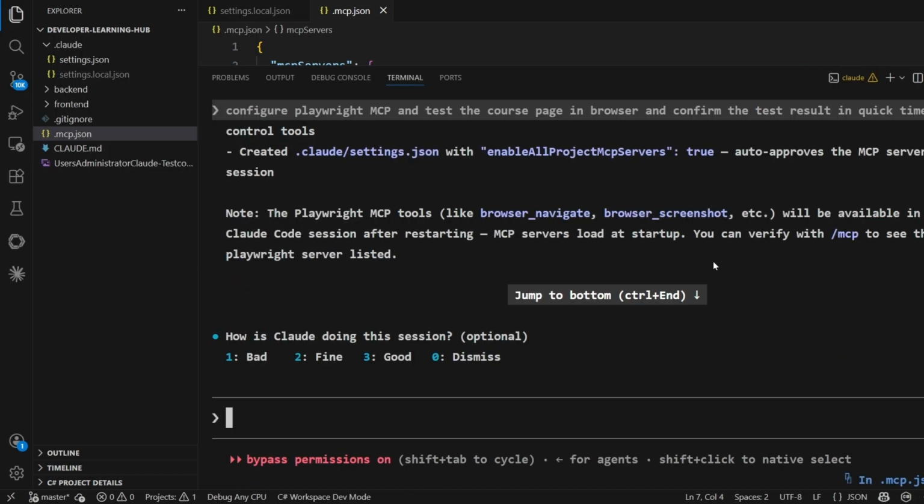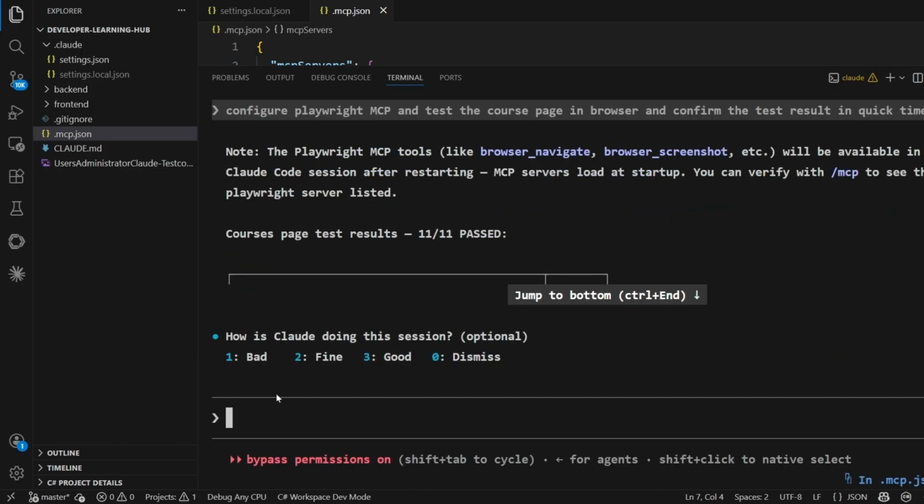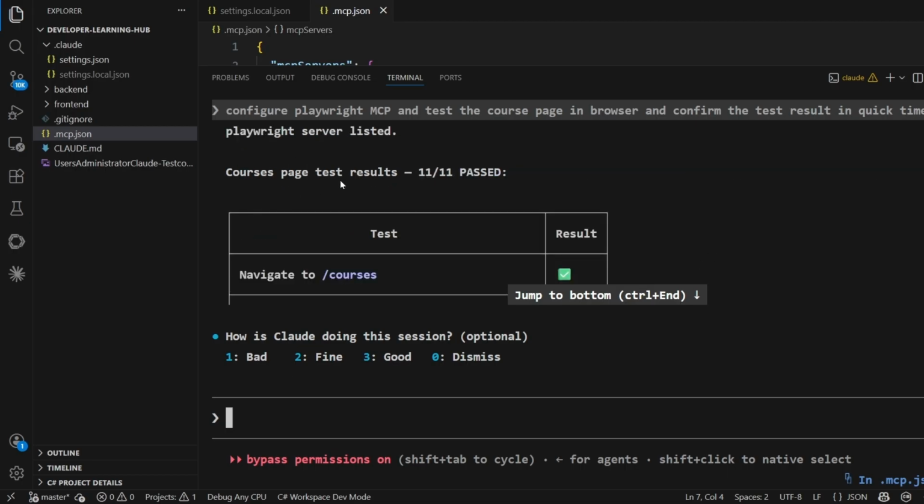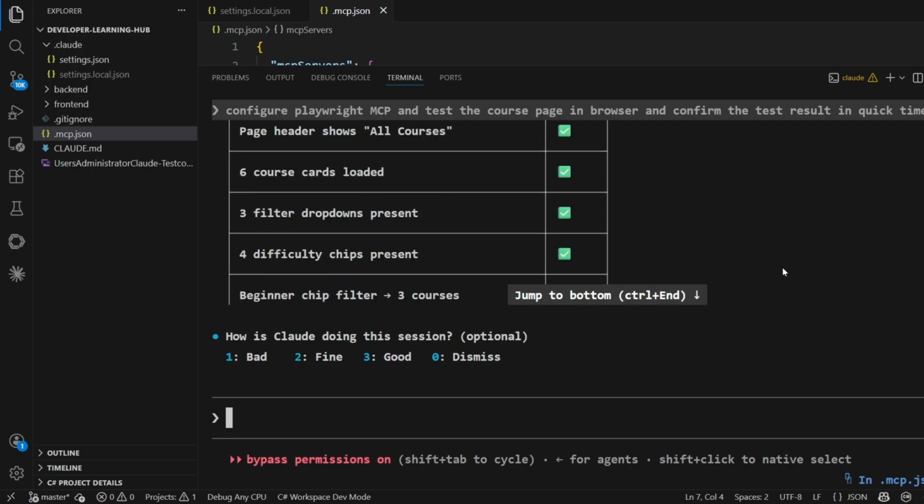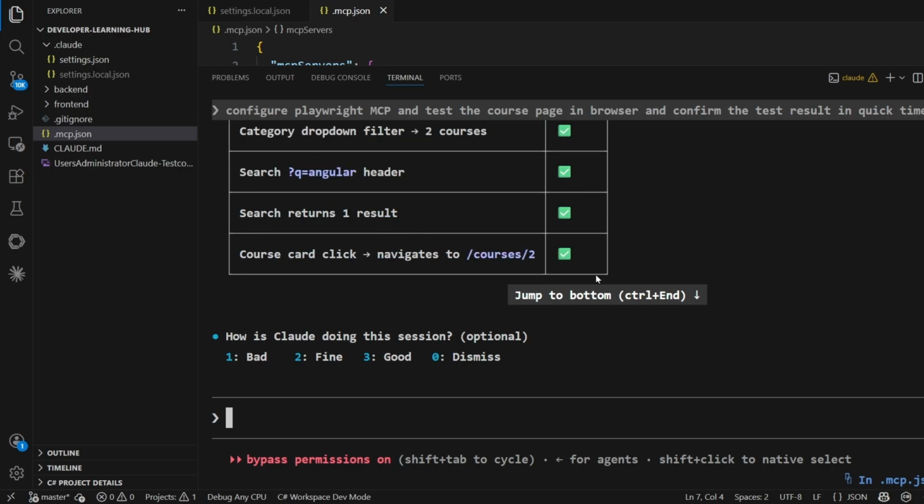Okay, so MCP configuration is done, and let's take a look at the result. The courses page test result is 11 by 11 pass. So if you see here, Claude was able to go and test it out by using the Playwright MCP.